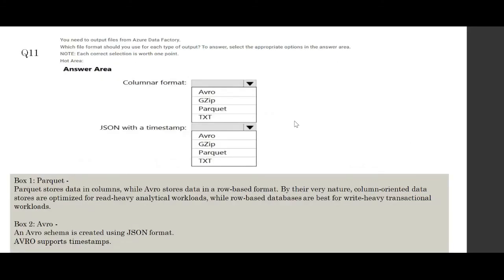Question number 11. You need to output files from Azure Data Factory. Which file format should you use for each type of output? The same as the question I mentioned previously, we have multiple options over here: column format, and JSON with timestamp. Last time I told you, whenever you find a timestamp, Avro will be the right option. The second thing is that an Avro schema is created using a JSON file format. Avro is about timestamp as well. So in the second box, it is obviously Avro.